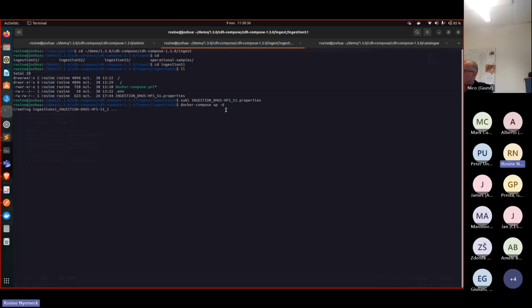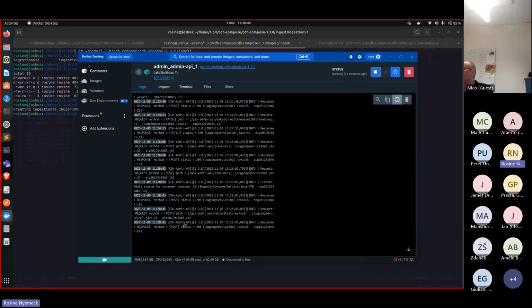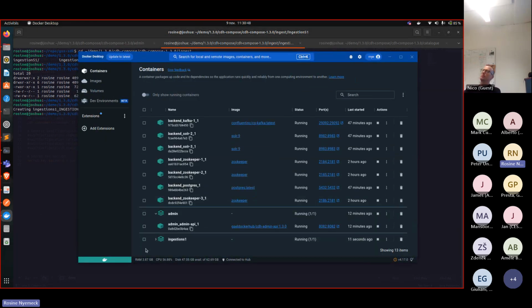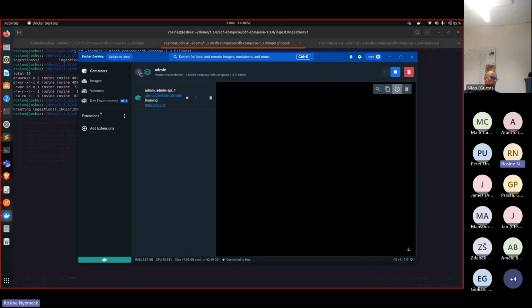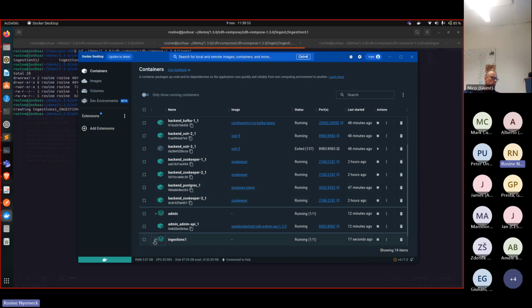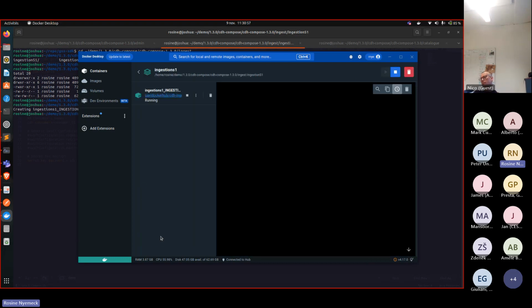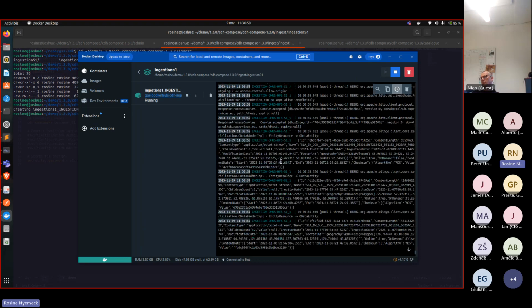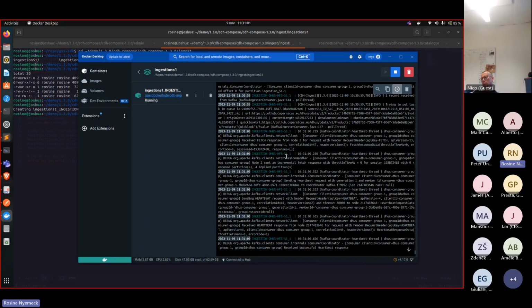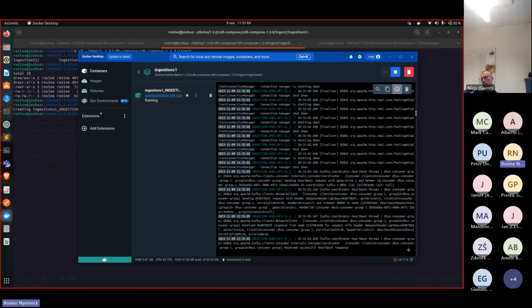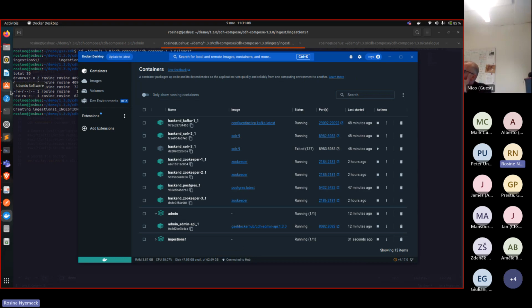Okay, so we have a new container created. You can see it here. Oh, this is not the good one. The ingestion started. As you can see, these are the logs of the Docker, but we can have a better view on the file defined for the logs.